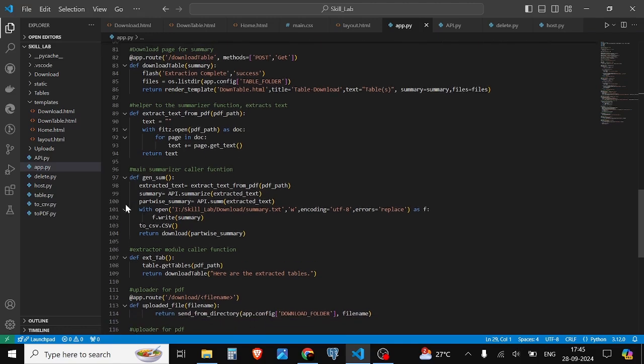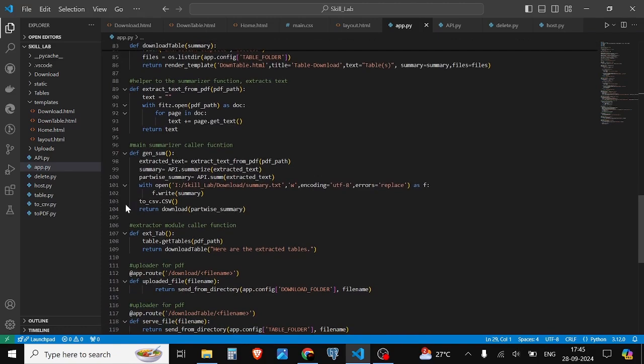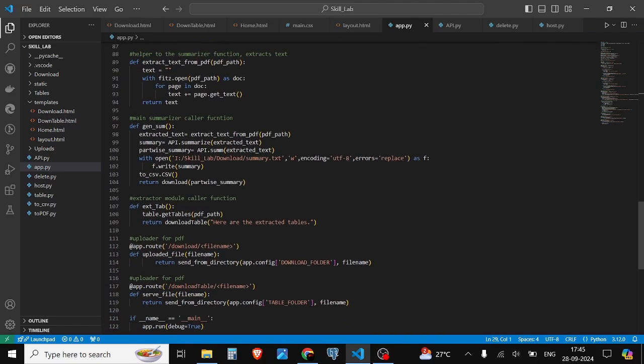This was the main gen sum function that I was talking about earlier. Here, first of all, extracted text from PDF is the function I've defined earlier, and it extracts the text and then sends that text to the API.summarize function as extracted text, which returns here the summary. Partwise summary is the third functionality which I've undertaken, and it gives a small brief text summary of certain top domains in the field of budget.